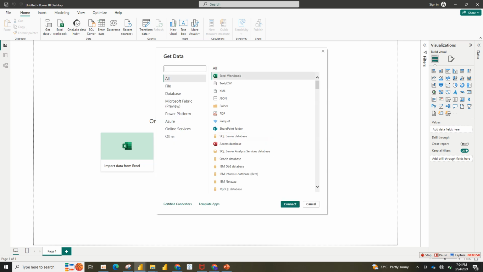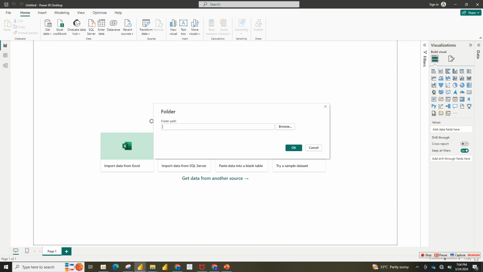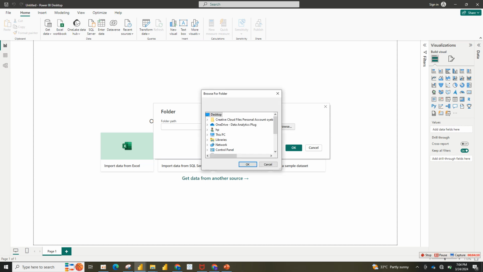This is the first time I'll be using this, so I'm using a folder connection. Click on folder connection, then click on browse. Now I'm going to be looking for where this data is. I'll click on This PC, then Downloads. Make sure you know where this is so that you will not have issues while doing that.